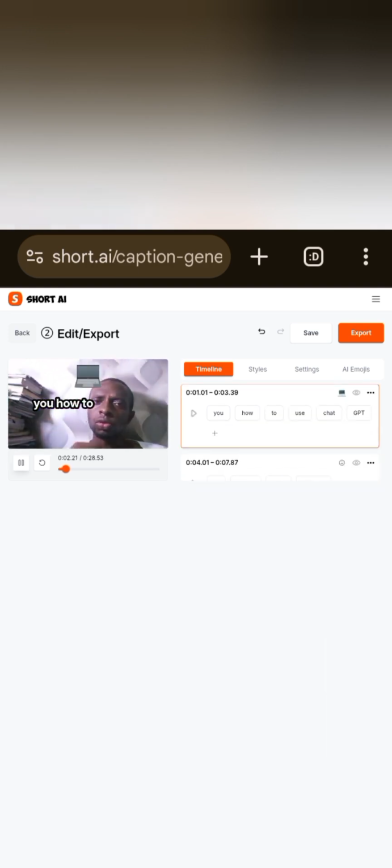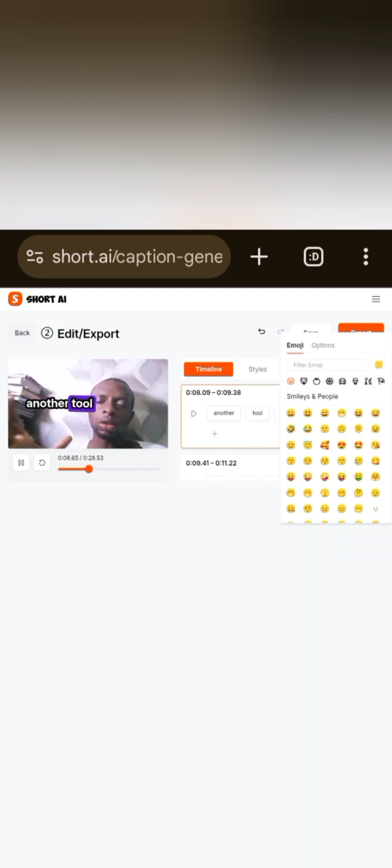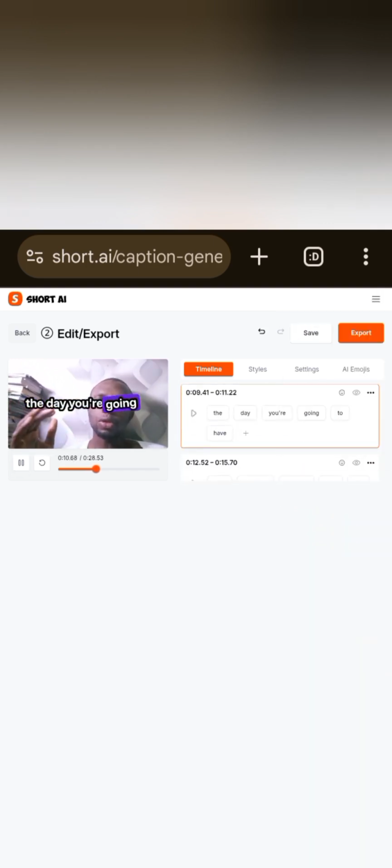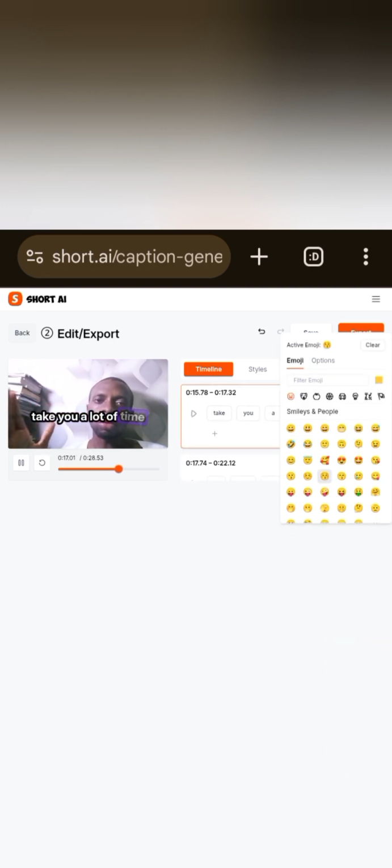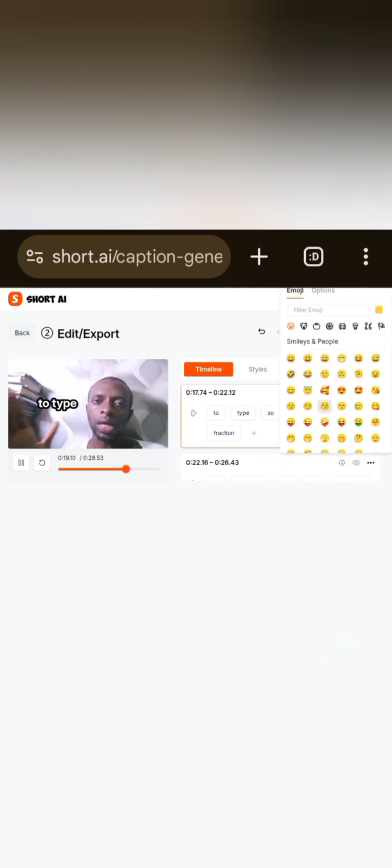Showing you how to use ChatGPT if you want to create your minutes alongside with another tool. At the end of the day, you're going to have very beautiful minutes that did not take you a lot of time to type, within a fraction of probably less than between 5 to 10 minutes.